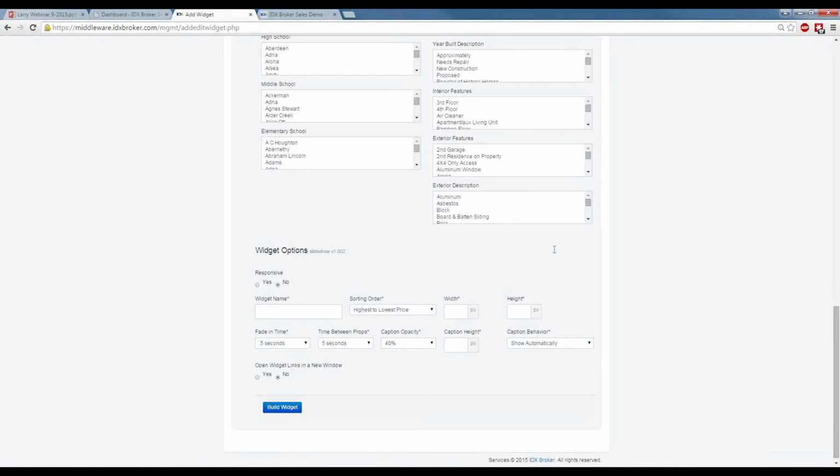We're going to go down here to the bottom, and we're going to make this mobile responsive. We're just going to call this Slideshow Demo so we can find it later. Now it's going to ask you the sorting order. We're going to go highest to lowest. This is all the mobile responsive stuff, so it doesn't allow you to pick this unless you turn that off. Then you could pick this, of course.